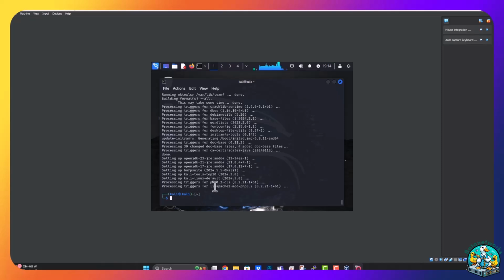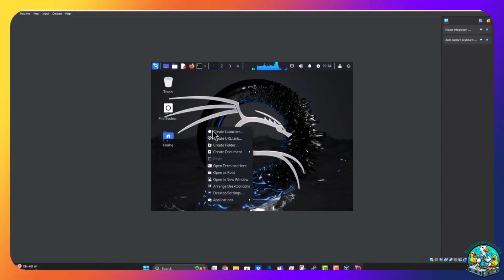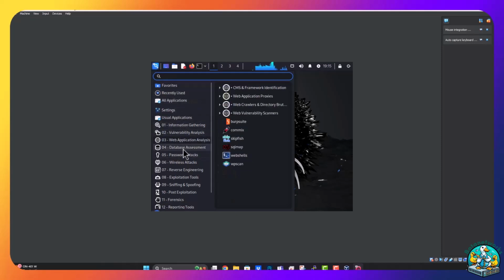Right here we're done with Kali Linux. We can close it. It's functional, you do whatever. Go on the main page. We go password attacks, wireless attacks, reverse engineering, sniffing and spoofing, all these kinds of tools.